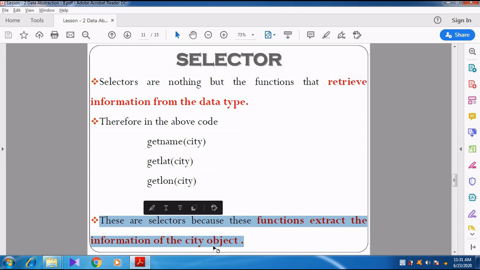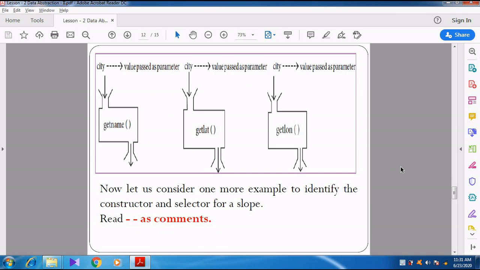Right? So let's see these three functions. See here, get name. So we want to pass the city name inside this. Then here get latitude. So we want to give the input as latitude. So get latitude function is used to get the latitude of city 1 as well as for city 2. Like that we can go for longitude. Right? So let us consider another example for slope. For finding the slope, we are going to construct the constructor and the selector.